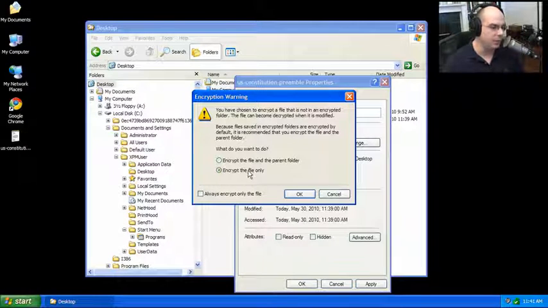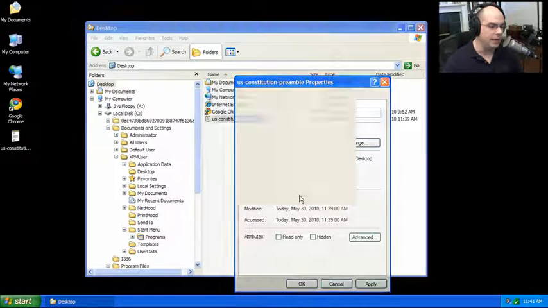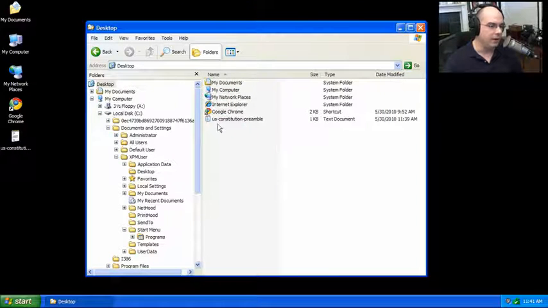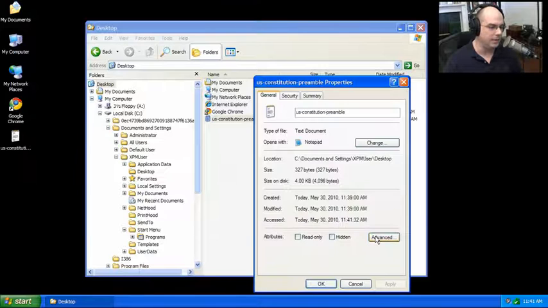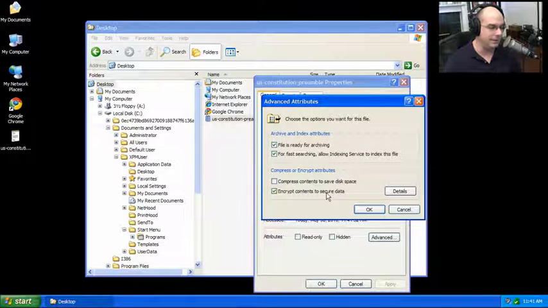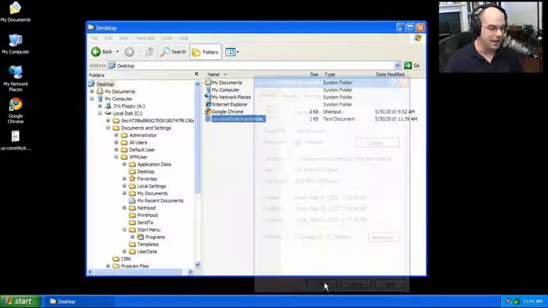Now in this case, I just want to encrypt the single file only, and I'm going to click OK. And one of the things that you'll see here is now it looks exactly the same. It's a text document. The U.S. Constitution Preamble is right here. And if I look at my properties, you can see in Advanced, it is set to encrypt the contents to secure the data, which is exactly what I want.